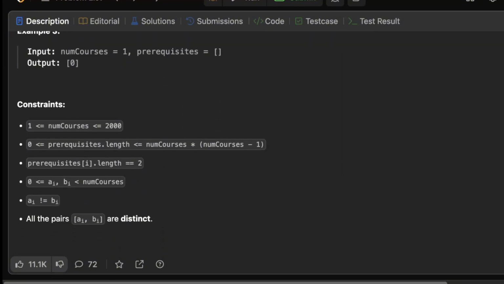The number of courses can range from 1 to 2,000. Just imagine that you have to finish 2,000 classes or courses. And the length of each element in the prerequisite array is 2. And we are guaranteed that all the pairs, AI and BI, are distinct.